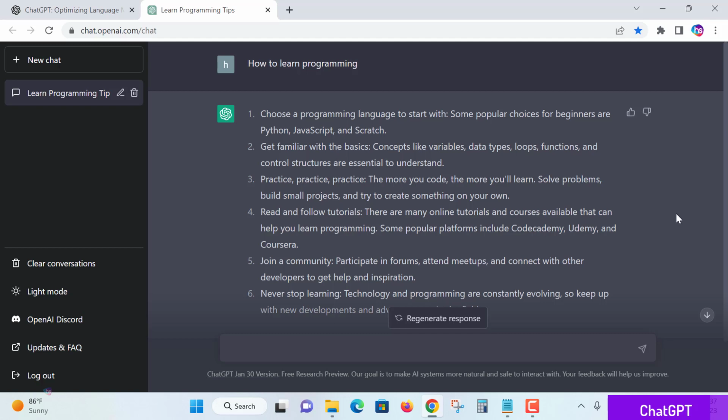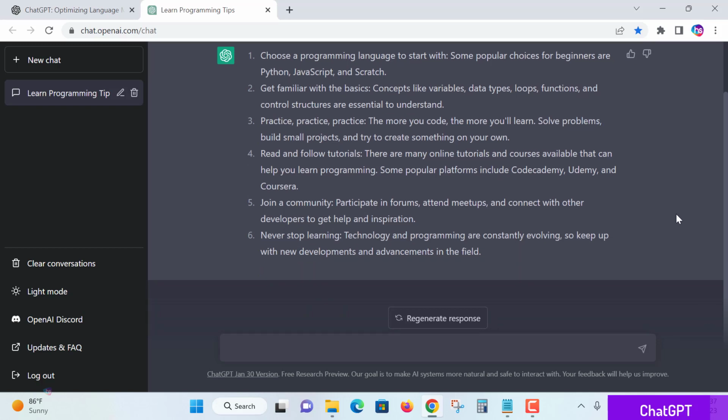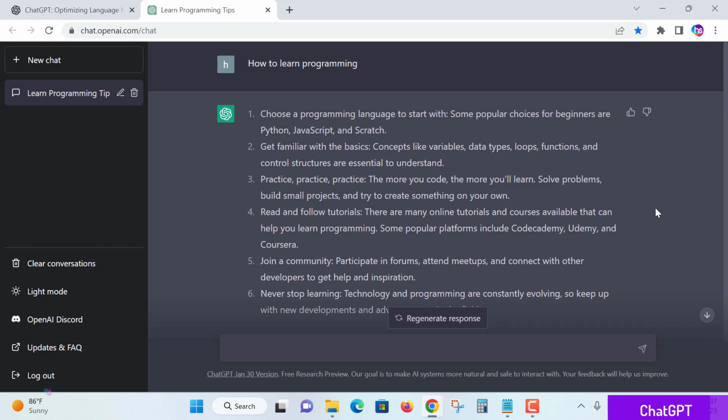Never stop learning, as the technology of programming is consistently evolving. So keep up with the new developments and advancements needed in the software industry. Whenever you are looking at your career in programming languages or learning coding skills to improve, these are the essential things to understand and start learning programming.